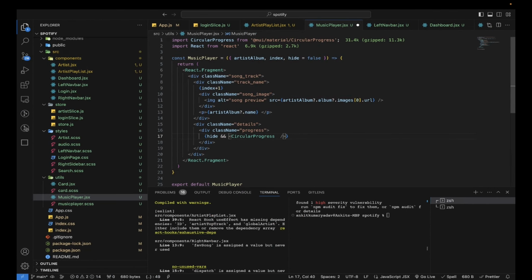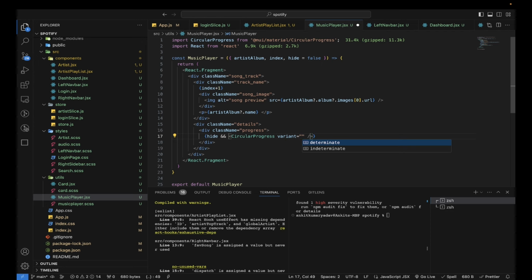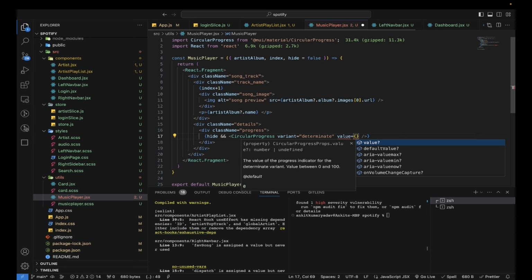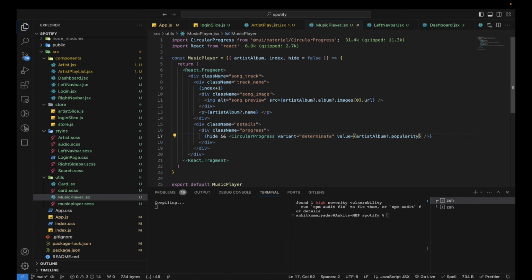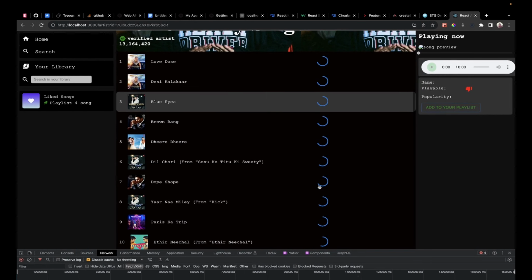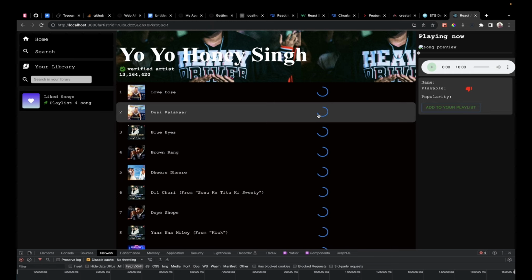So circular progress here, in the variant we will pass determinate. And in the value we will pass, in this artist album we have a key which is popularity. The popularity is between 1 to 100. So we will pass that, artist album dot popularity. So if you see, this circle is different, right? For this song it is different, for this song it is different.